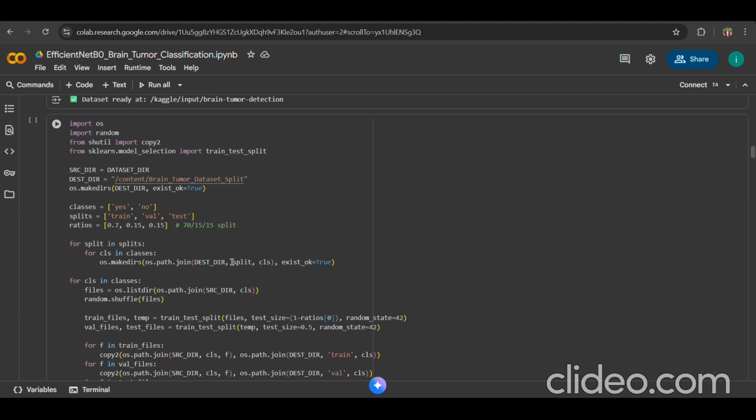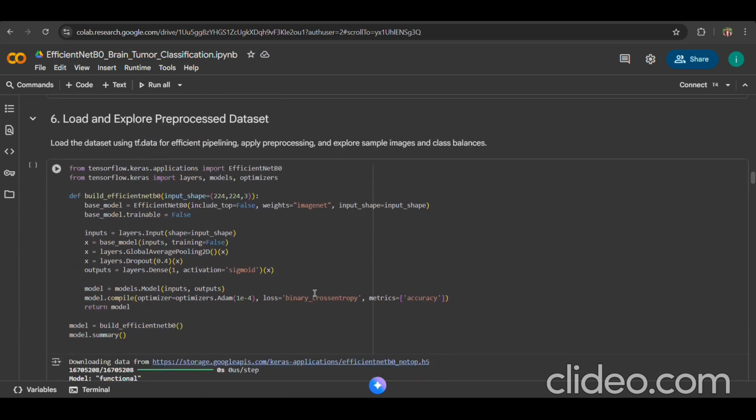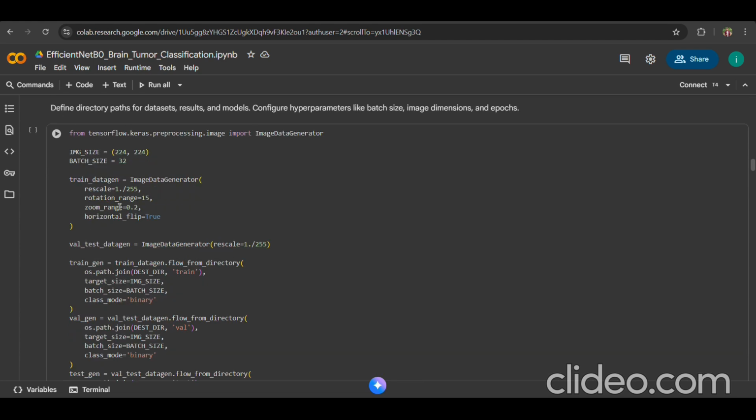And I applied preprocessing with EfficientNet's preprocess input function to ensure consistency. And to improve generalization, I used data augmentation: rotation, zoom, horizontal flip, brightness and contrast adjustments. This helps the model learn robust features across varied MRI scans.